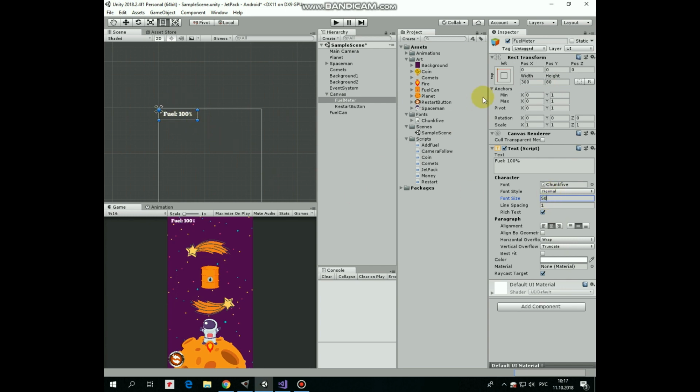Okay. Align text to the left and, as it's too close to the left side, let's give it a small indent. Now, let's duplicate this fuel meter game object and rename this new one as coin counter. Position it right under the fuel meter. We are going to modify its text field through the script, but let's do it here in editor as well, just to make it clear what this text game object is for.